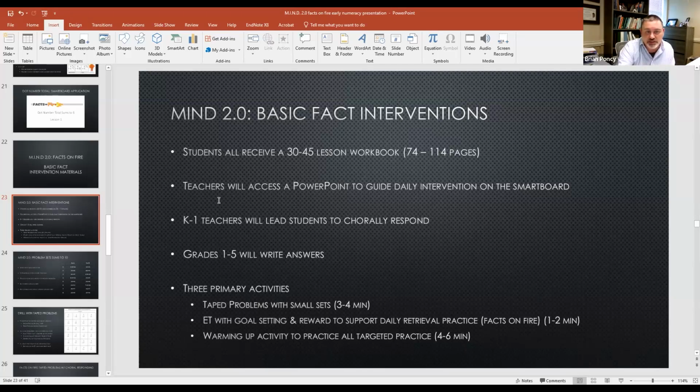K1 teachers will lead students to choral respond. Grades 1 through 5 will write answers. And again, my conversation with kindergarten teachers is that there are times kids can do it orally with the smartboard, but you're going to want kids to start engaging in some of these written responses as well. Tape problems with 4 sets take 3 to 4 minutes. Then we do explicit timing with goal setting and reward to support daily retrieval practice.